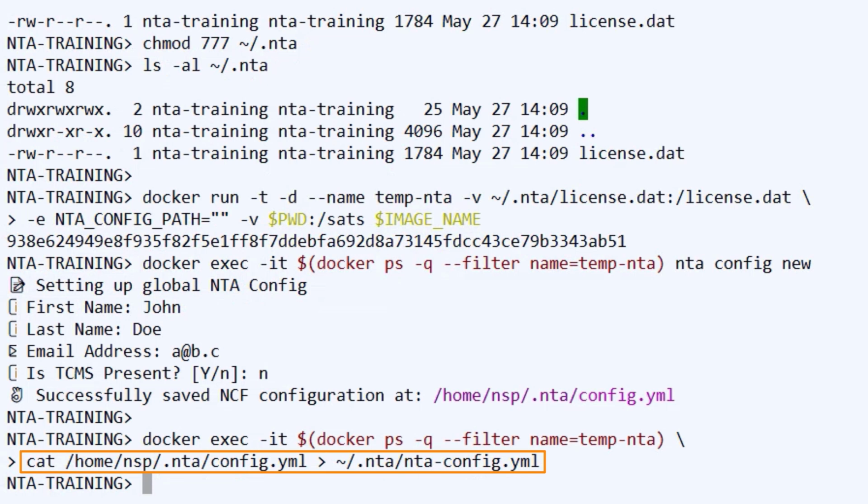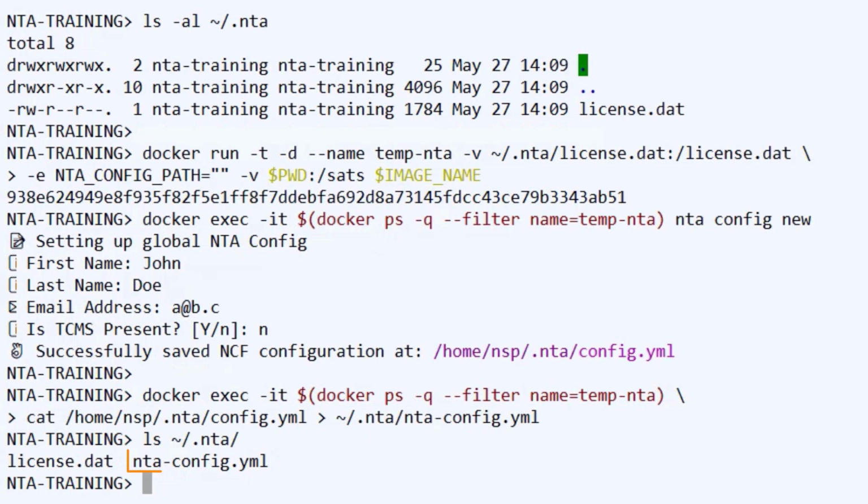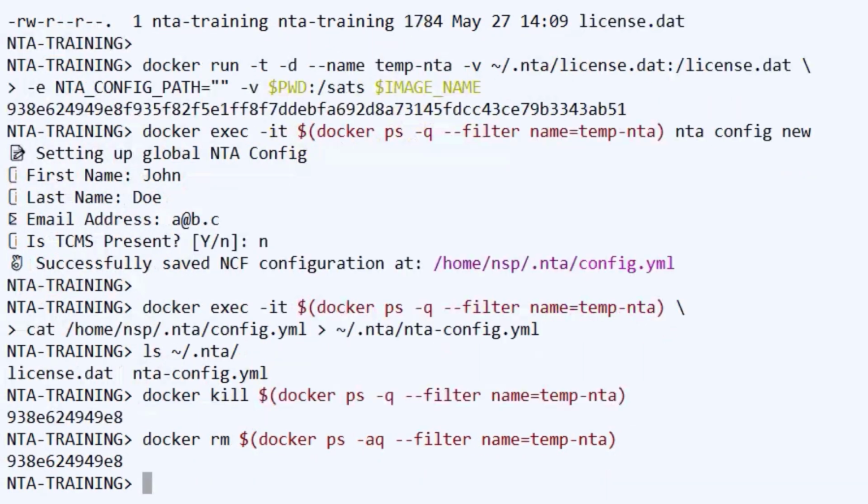The next command copies the configuration file to the host directory. The configuration file is available in the host since the host working directory is mapped to the container working directory. The temporary container is not needed anymore. Kill it and remove it.